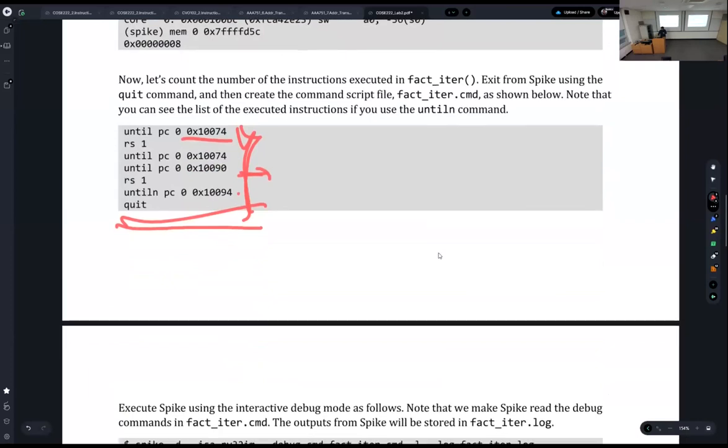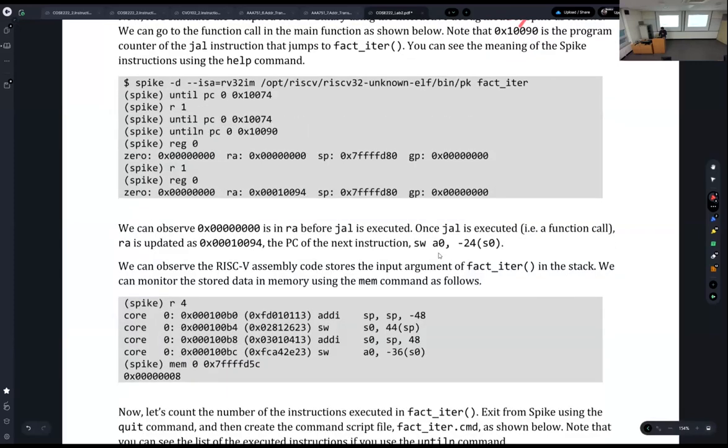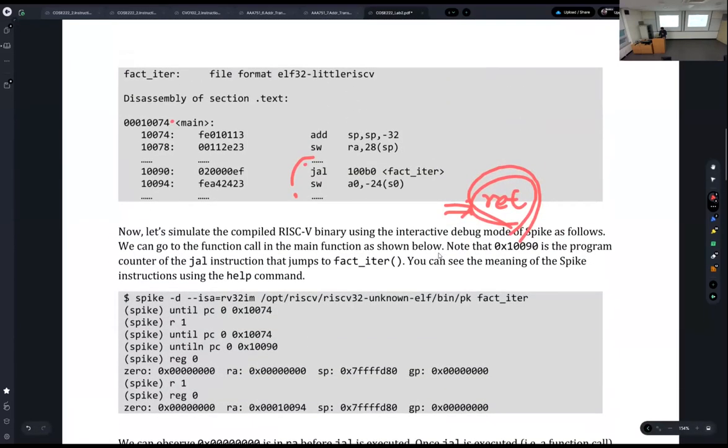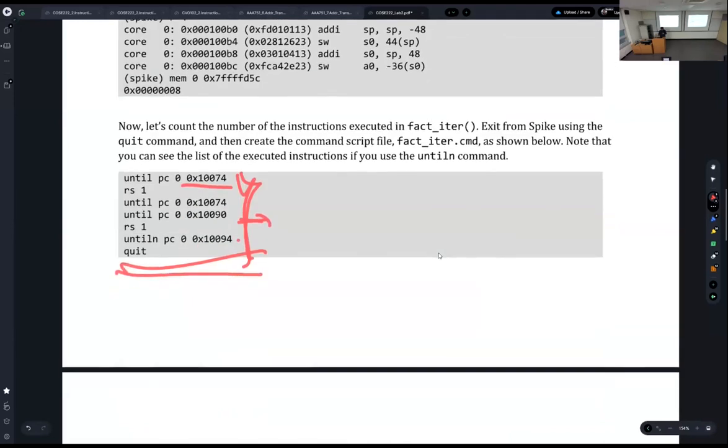So actually we need to figure out the PC of the function call, it means the JAL. Also, we need to figure out the PC of the very next instruction. In this case, the very next instruction is the SW. Then you can get the PC of the next instruction, which is 10094, right? You can find the PC here and then PC here.